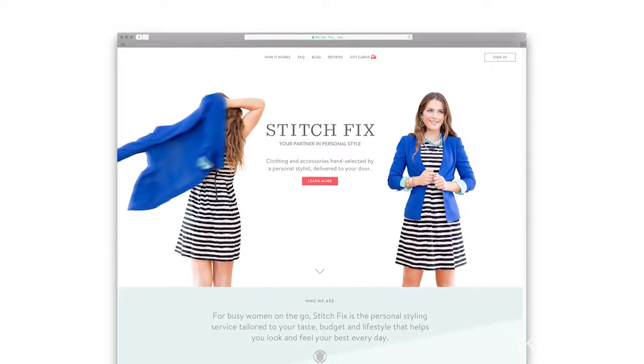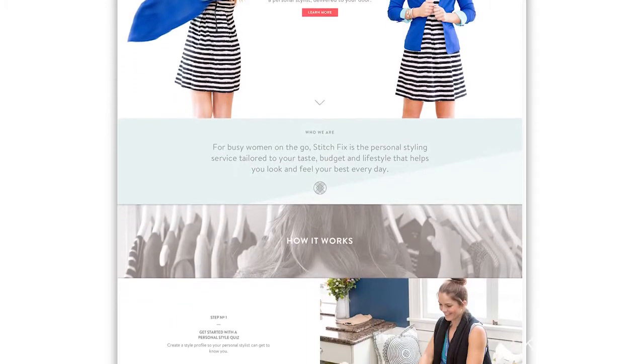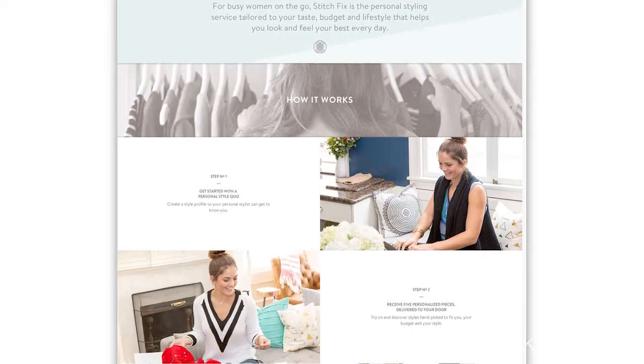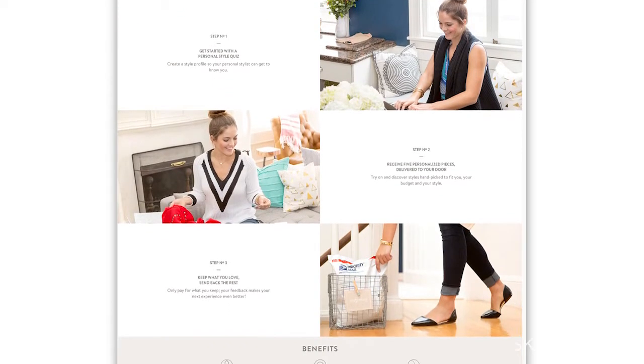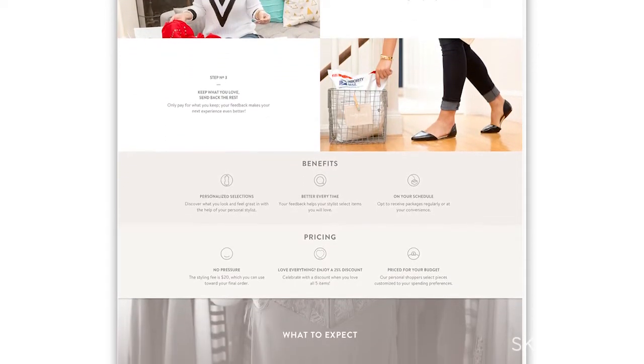So an example of using a video clip rather than text or description is that I did an evaluation of the Stitch Fix website. Stitch Fix sends you clothing. They're kind of an online personal stylist. So you tell them what your style is and what you're looking for, your size, and then they ship you a box of clothes either every month, every other month, whatever frequency you want.